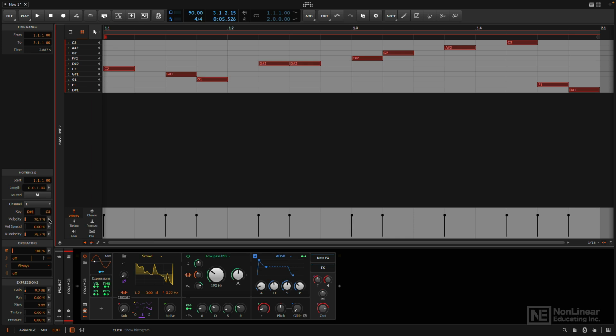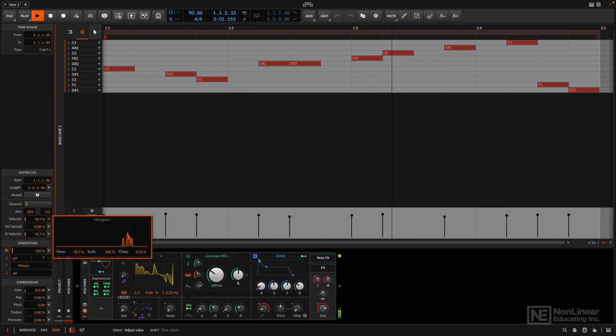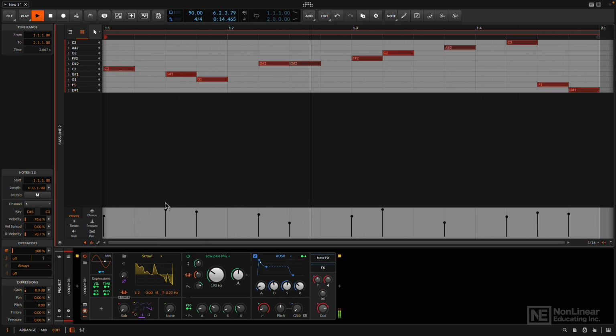But if I click here, this shows me a histogram. And I can use this to basically add variety to the velocities without manually adjusting all of them at once. So let me play the clip, and I'm going to introduce some chaos to the velocities here. All right, and we can see the velocities here have changed. I don't hear a huge difference with the tone of the instrument, but we'll address that a little bit later.